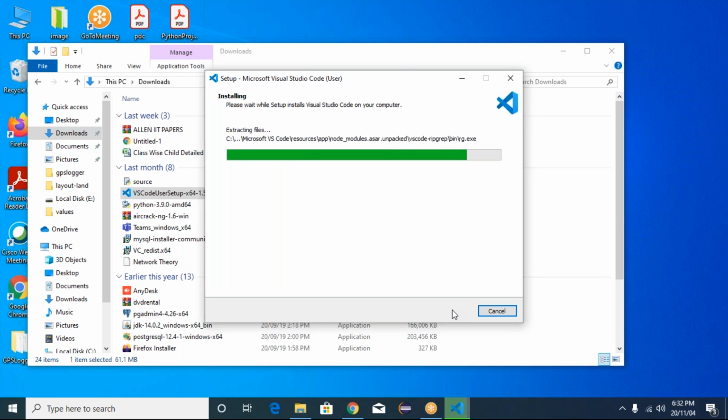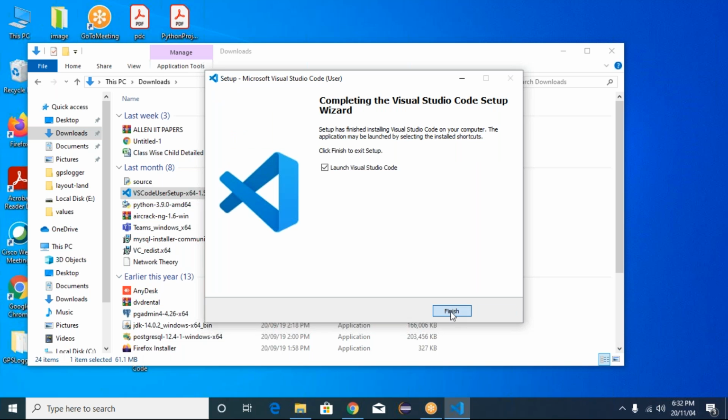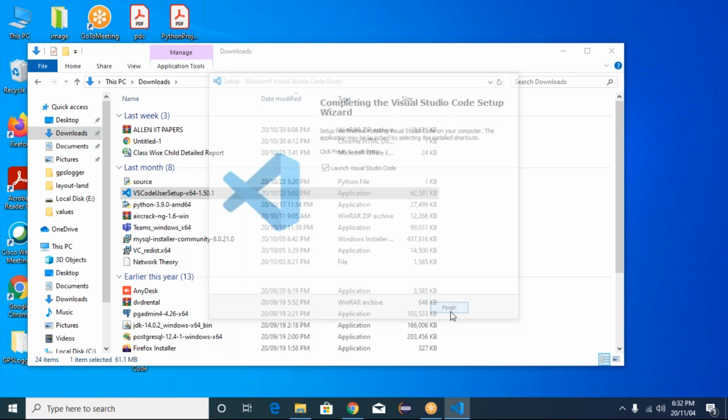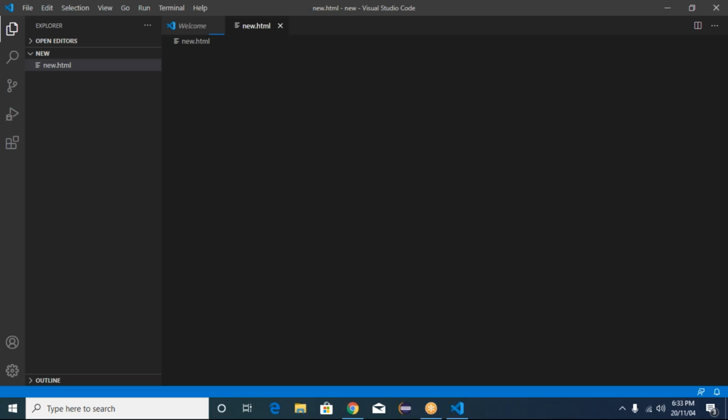I hope everyone is doing the same. After this process, just click on finish. Visual Studio Code gets opened immediately once you press the finish button. If you all are done till here, we have next steps. There is one small extension to be downloaded.